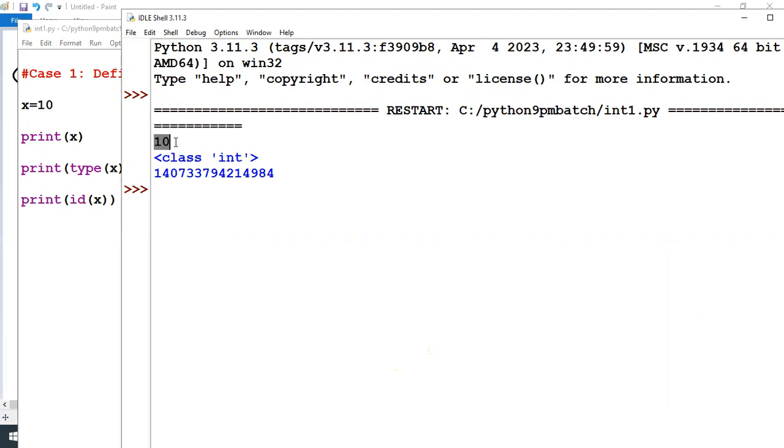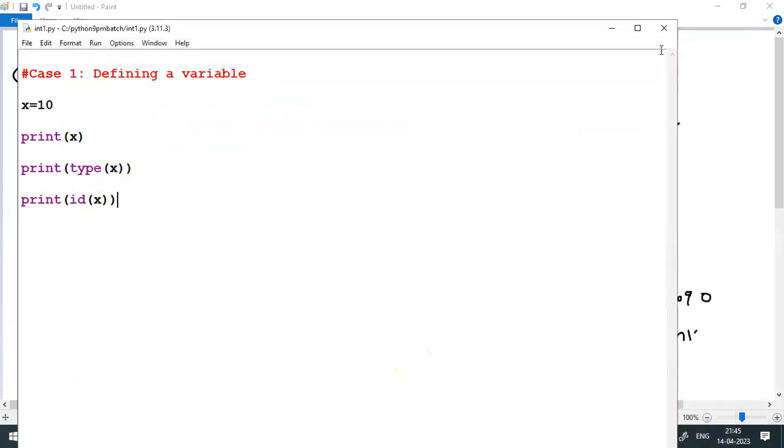Print X means 10. Type of X integer. Address where exactly it is stored. This is the address, right? Yes, this is fine. This is case one. Case two is what? Observe this case two, everyone.